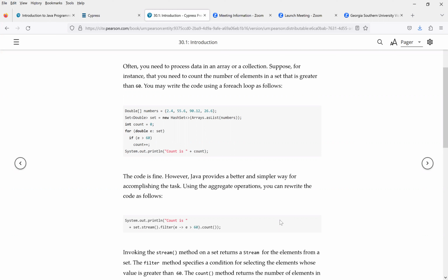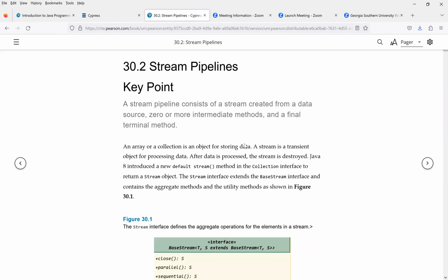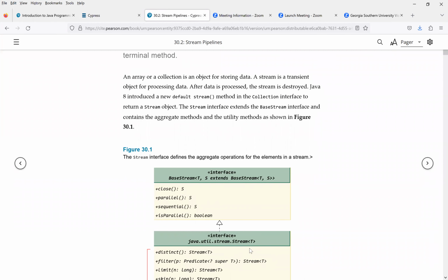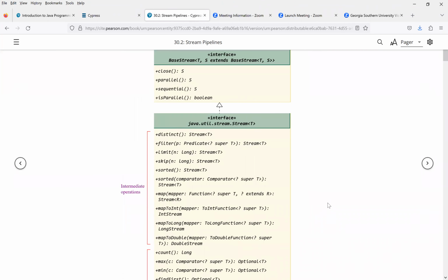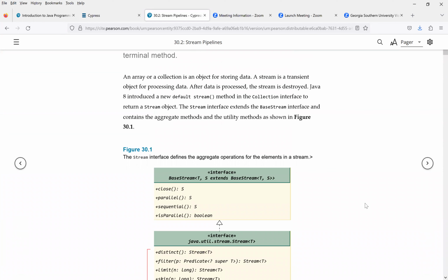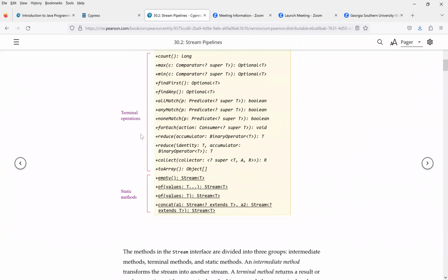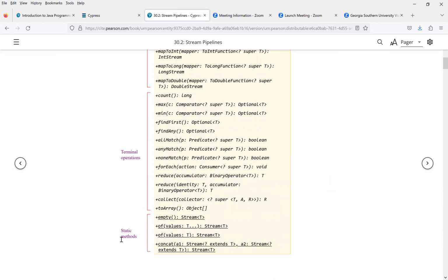So for all these operations, we can write simple code and achieve better efficiency. In the next section, we have the stream interface. The stream interface contains three kinds of methods. One is called the intermediate operations, the other is the terminal operations, and finally, the static methods. Static methods are mostly used to create streams.